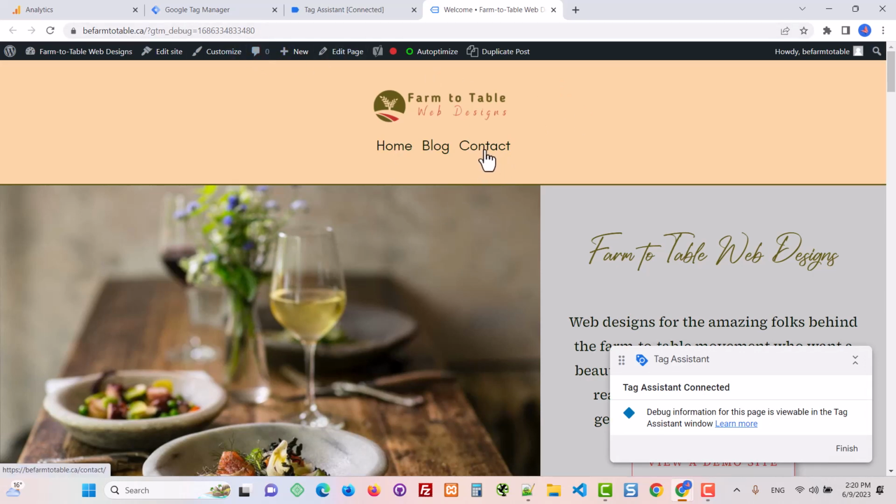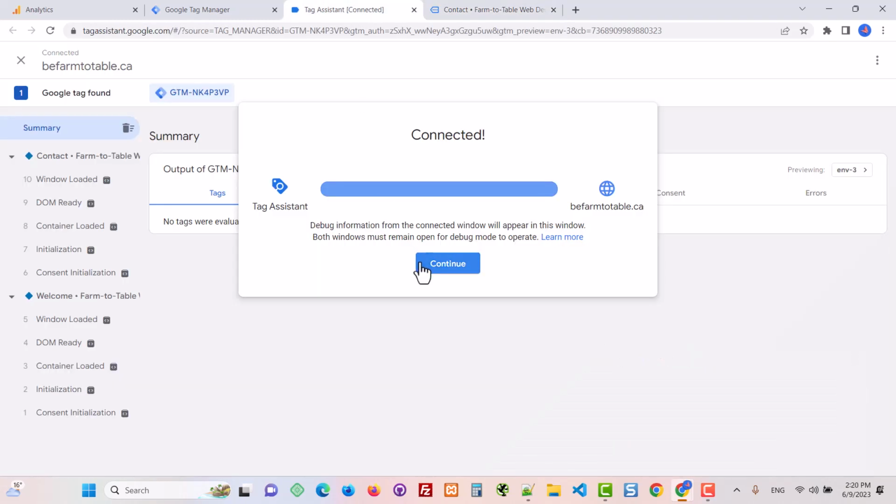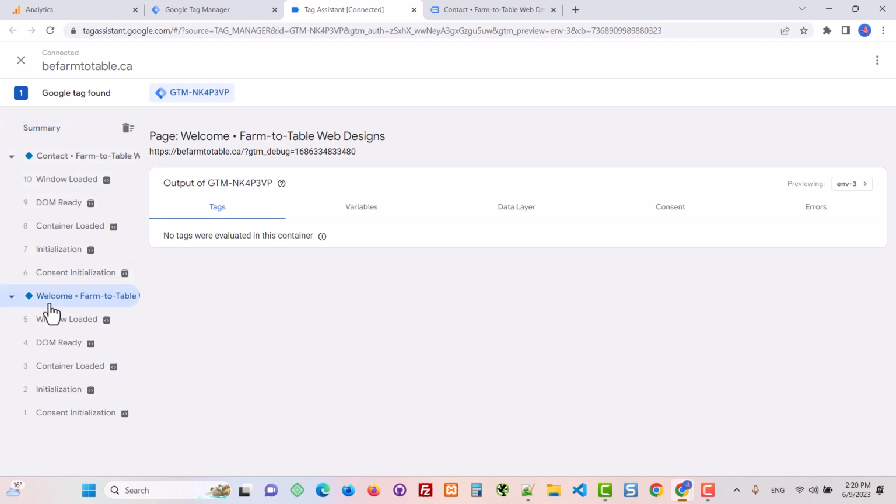And once you start clicking around, those clicks are being shown within your Tag Manager. So the very first thing that was done was I went to the home page and then I clicked on the contact page. So you can see that that is actually happening in debug view, so everything looks good.